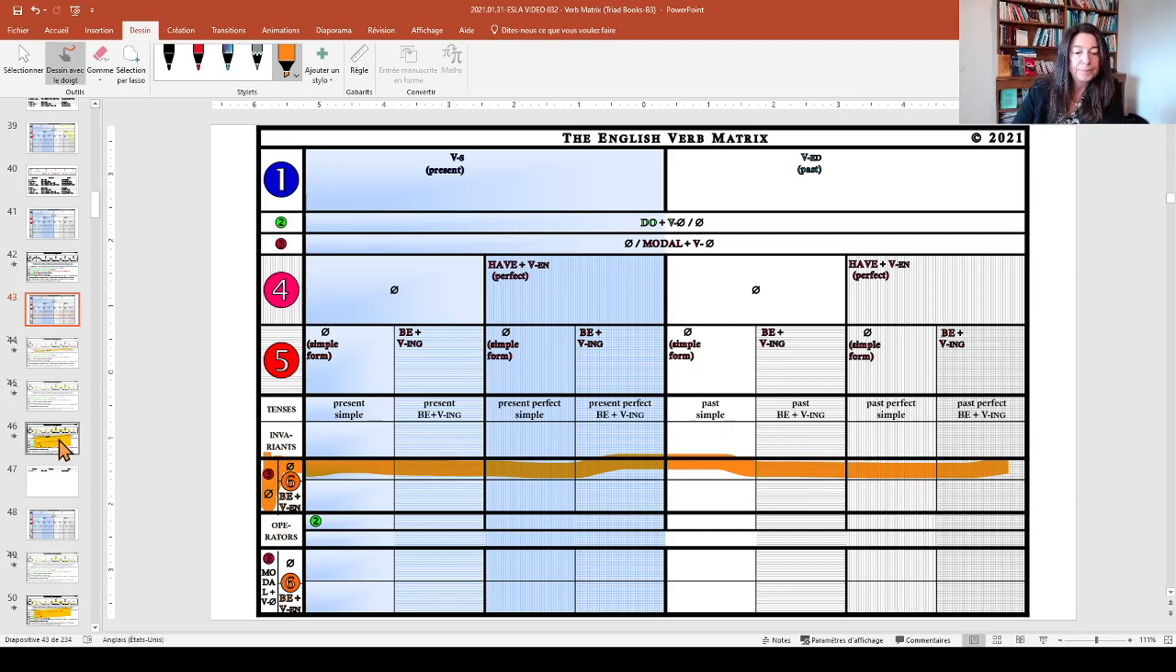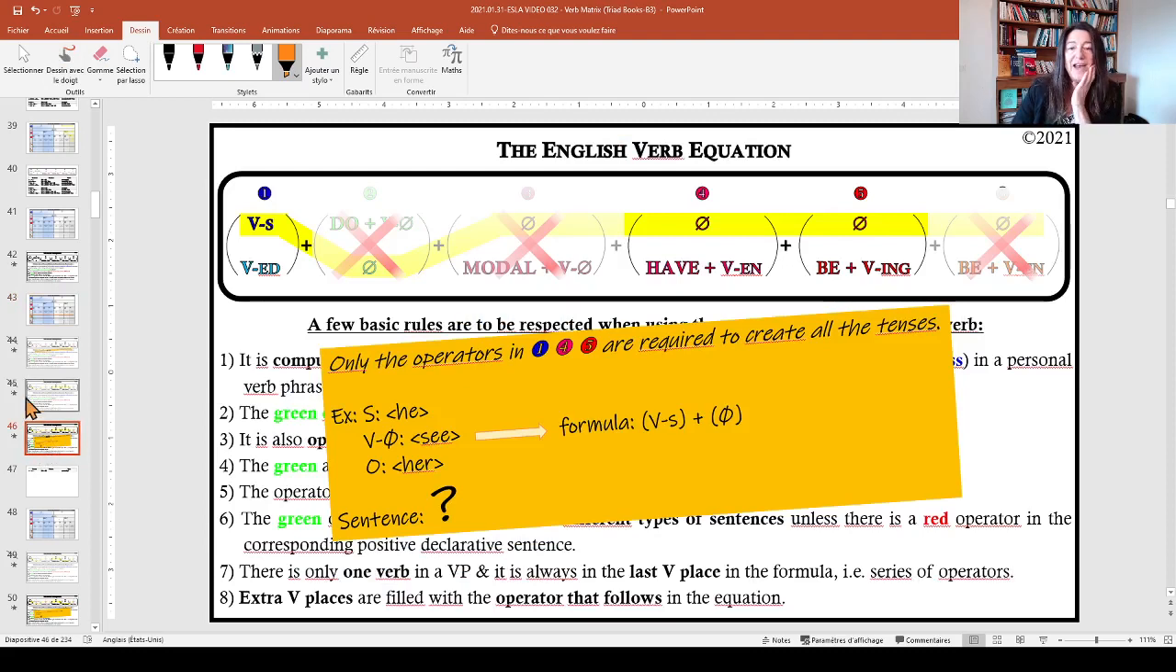So obviously, let's go there, and we can see the formula on the equation.